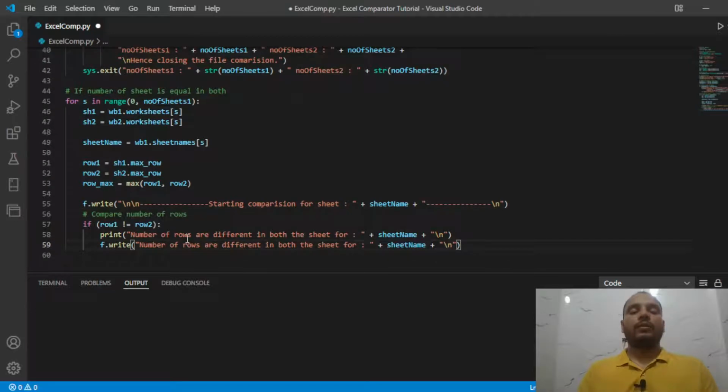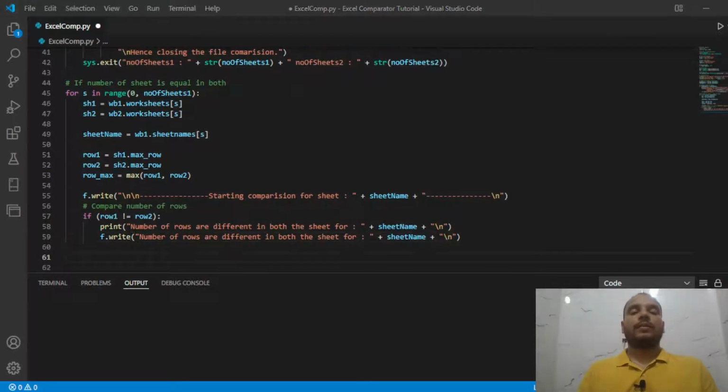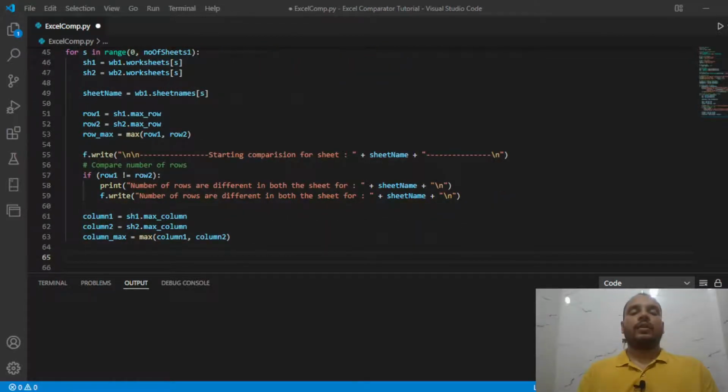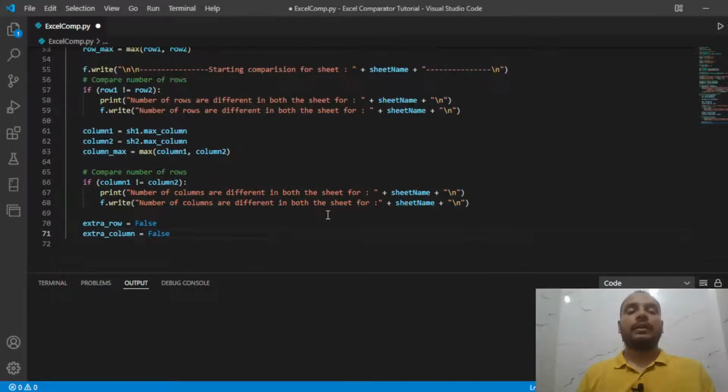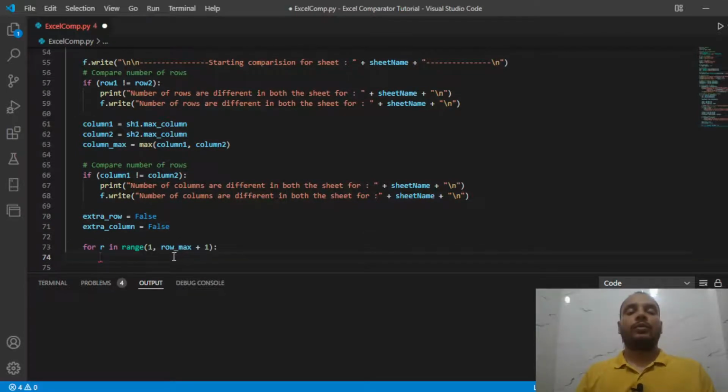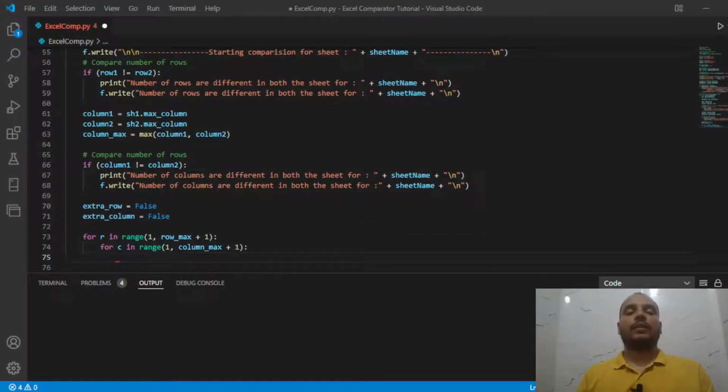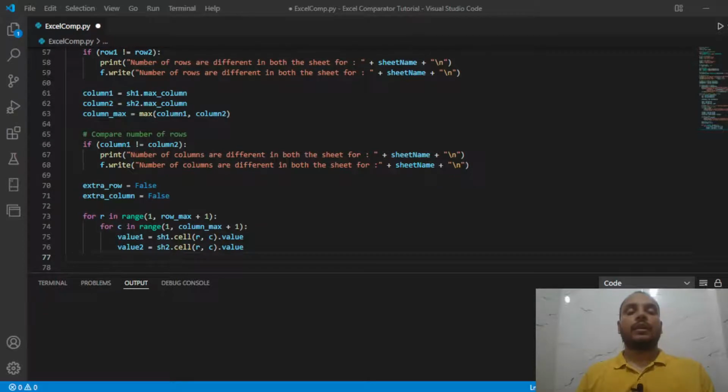If rows are not equal, we will log it here. Same we will do for columns. If columns are not equal, we will log this. Finally declaring two boolean variable. We will get to know in later stage what these two does. For all the rows, we'll go to all the columns. We'll get the values. If number of rows are different, we will highlight the extra rows with red color.